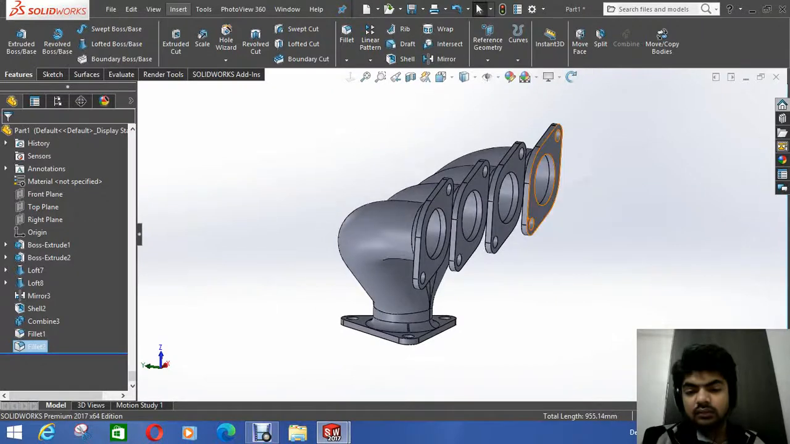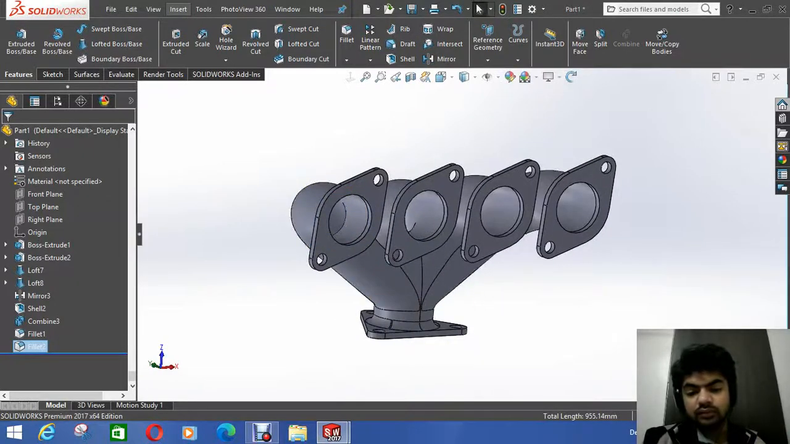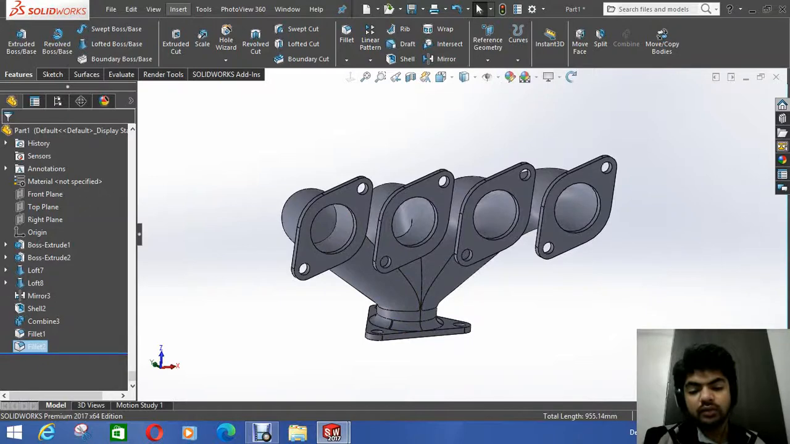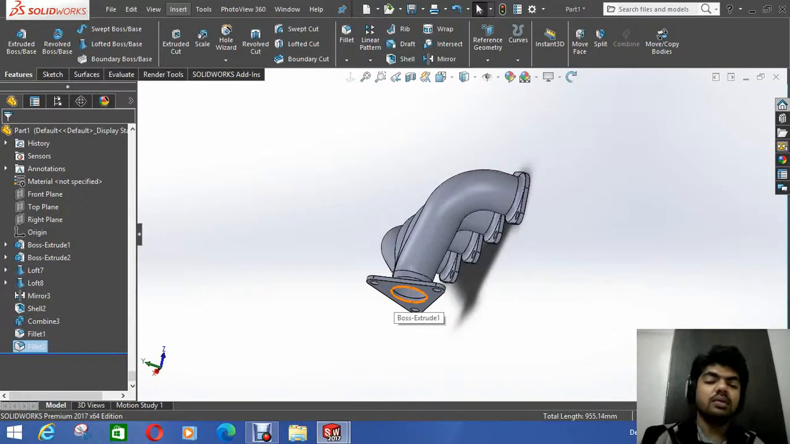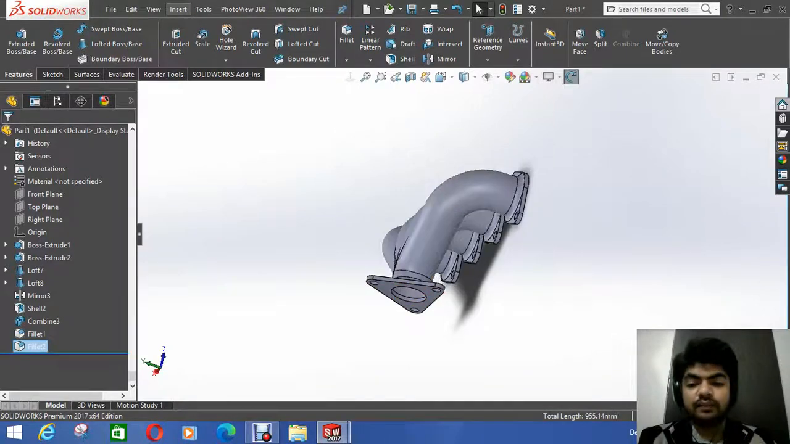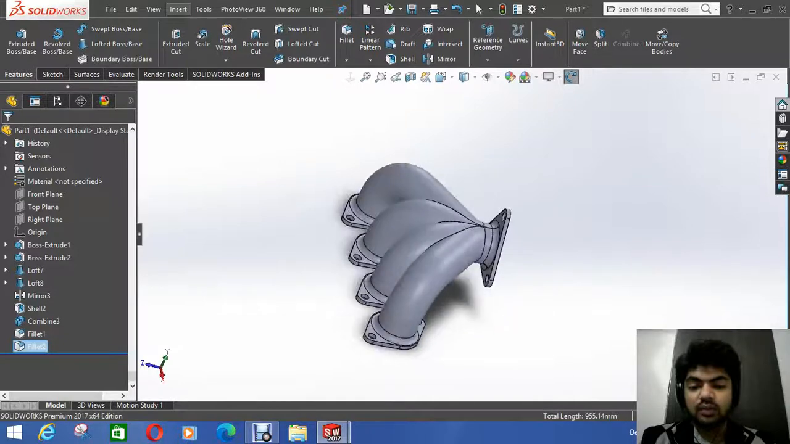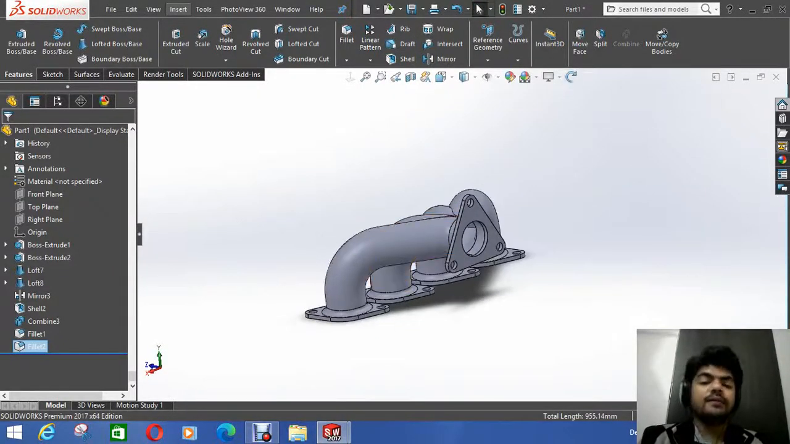Means in a V8 engine all the exhaust individually goes in this, and it gets collected, and then it will go out from the exhaust. But here we have to assemble many components like silencer and the buffer to reduce the noise and all sort of things, but this is only the exhaust manifold. So I hope you learned something out of it.